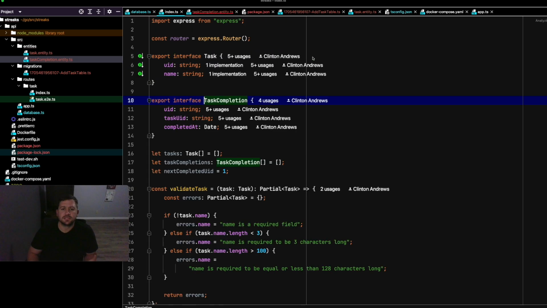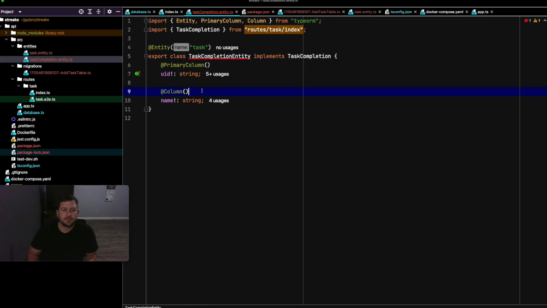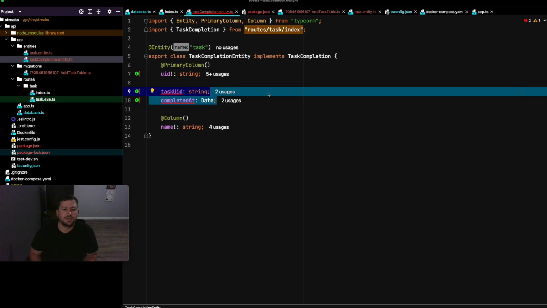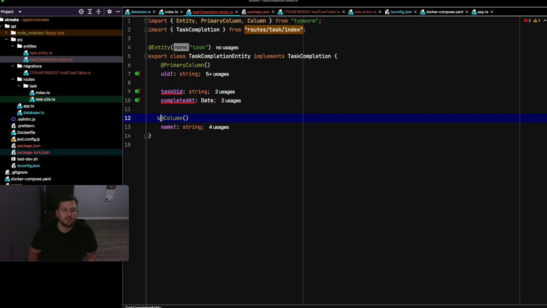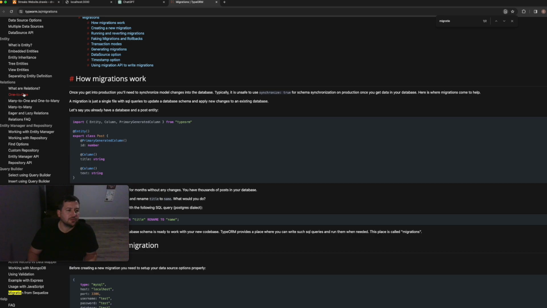This is the task completion entity, and we are going to have three fields. We do have a UID, then we're going to have a task UID, and we'll also have a completed at. We won't have a name, but this will be a column that we'll want. And we're going to have to actually go and reference some of these in the docs themselves. So let's go ahead and look at what type of relationship these are.